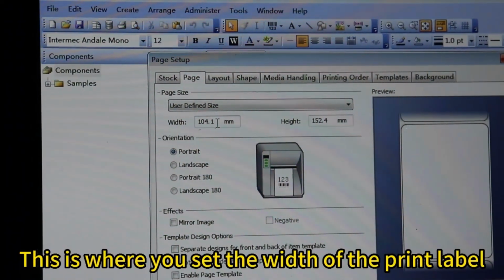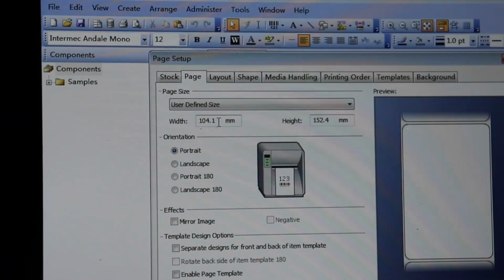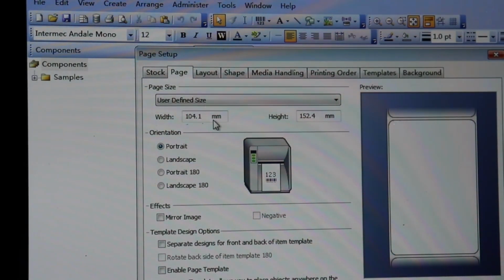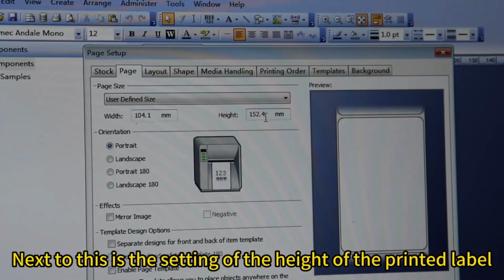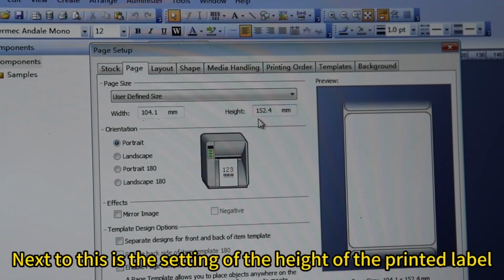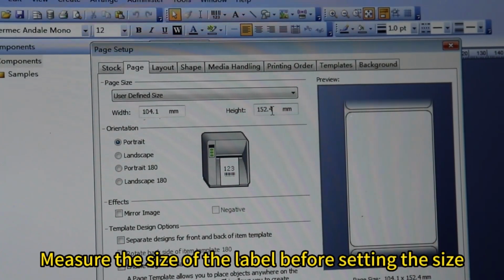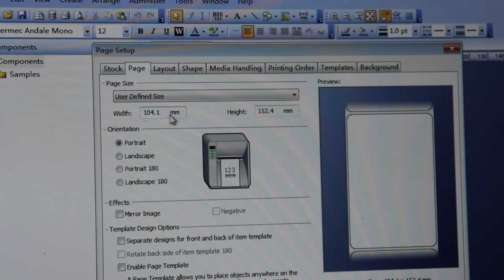This is where you set the width of the print label. Next to this is the setting of the height of the printed label. Measure the size of the label before setting the size.